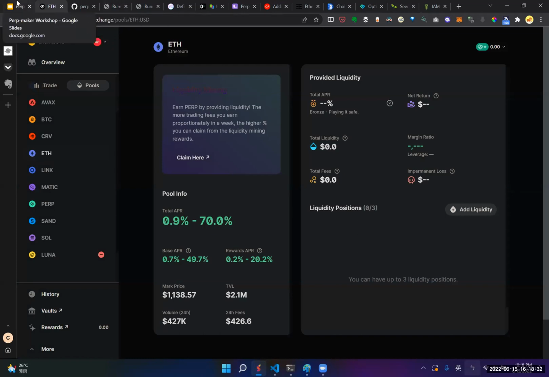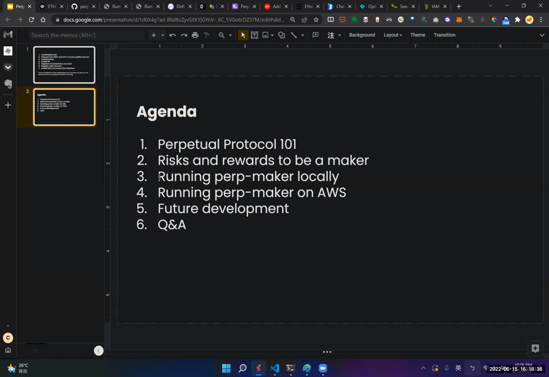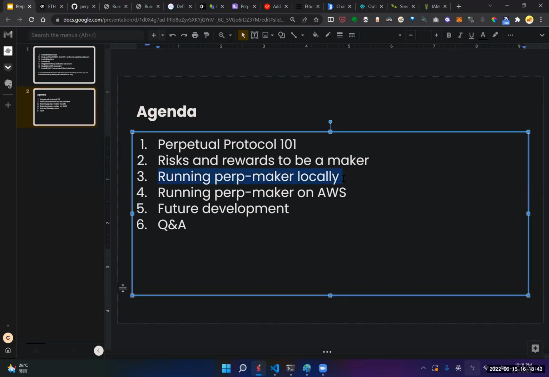All right. If we don't have any other questions for risk and reward of being a maker, then let's continue to our main objective today. We will start trying to run Perp-Maker on your computer.